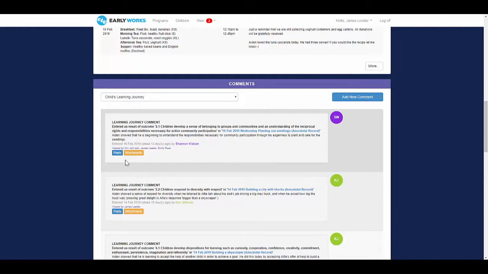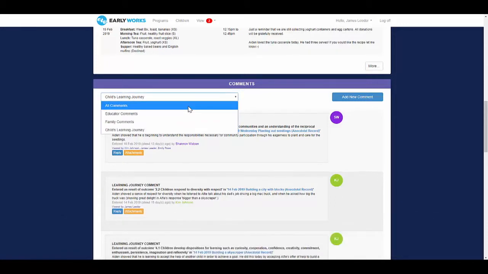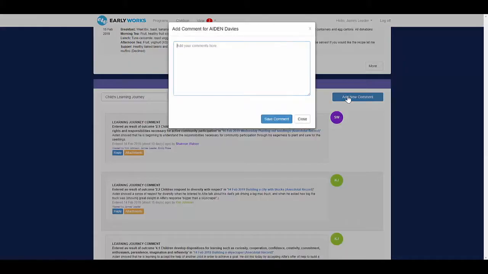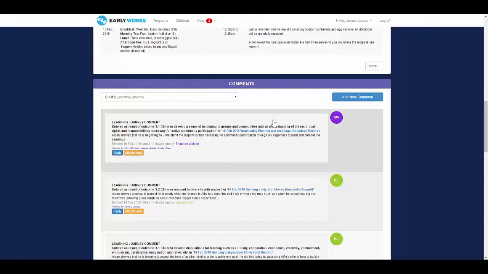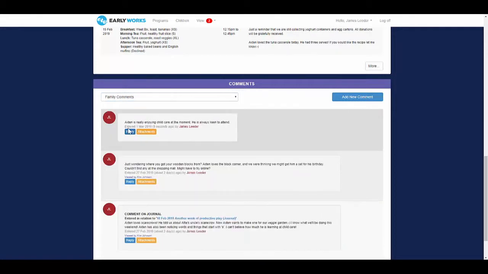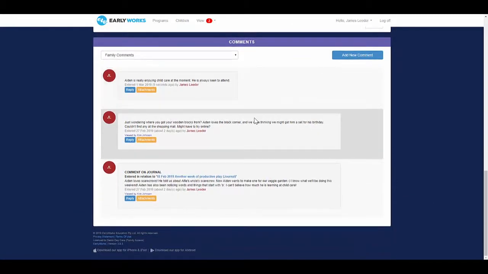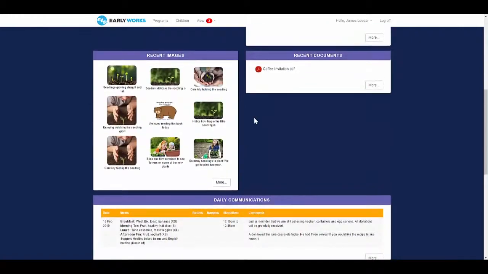And you'll notice that you've got an option of replying to comments, and you can also add images if you would like to. So if you want to add a comment, you can do so. You would add your comment, and then I can click Save Comment. And then I'll just go to Family Comments, and I can see that that comment is there. And if I want to add an image, I can. So that's the child summary.